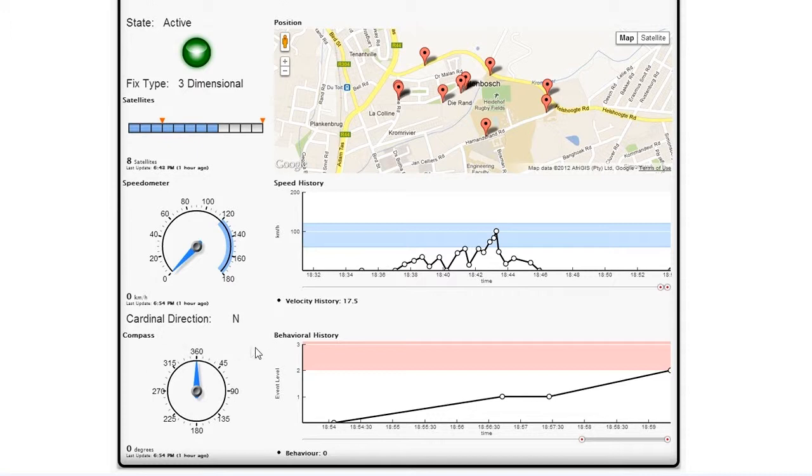Next to this we have a behavioral history graph. This indicates a level 1, 2, 3 or 4 event with a timestamp. This graph can also be scaled to view a specific time. Here we have a Google Maps gadget indicating the previous and current recorded position coordinates.